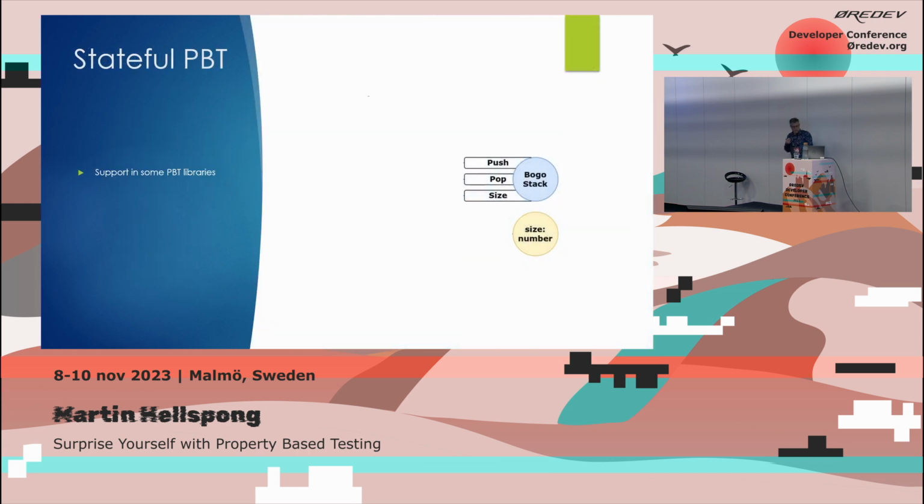Okay, that's shrinking. Now on to the really meaty part of property-based testing for me. At least I think stateful property-based testing is really, really powerful. And I try to show you this with an oversimplified example that won't show you the power. So that's why I have a story that gives you a better view. But let's say we have a stack implementation. Let's call it BOGO stack. I botched the implementation on purpose, so we'll see if it can find that.